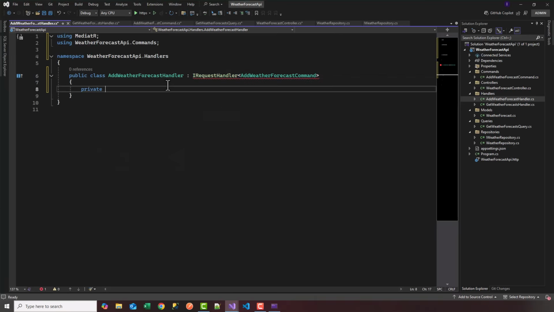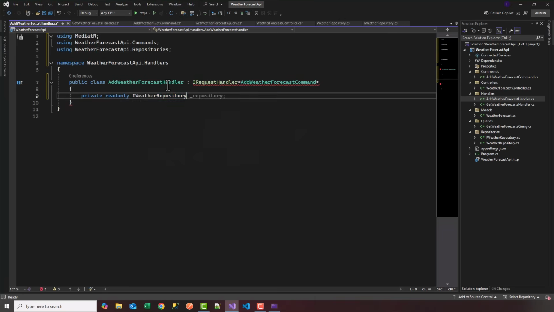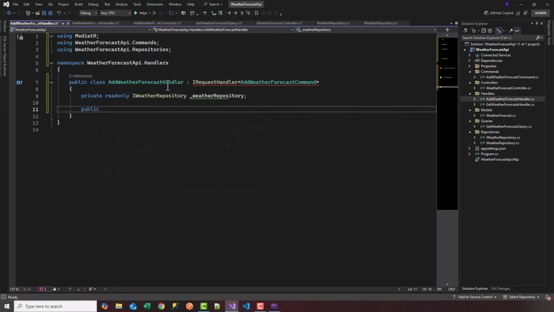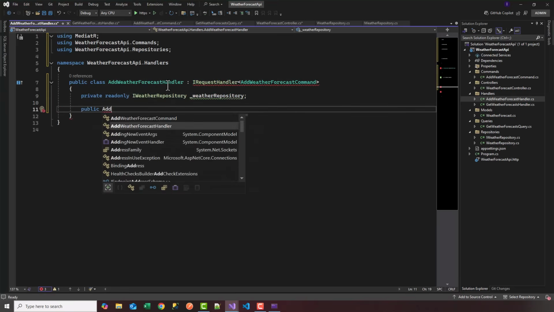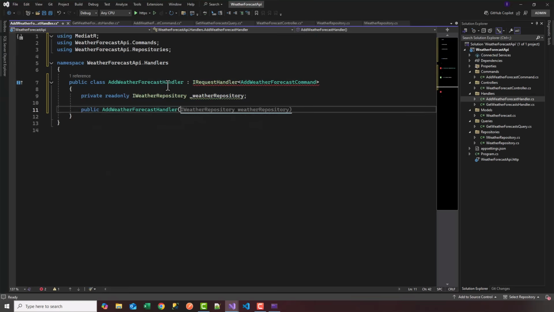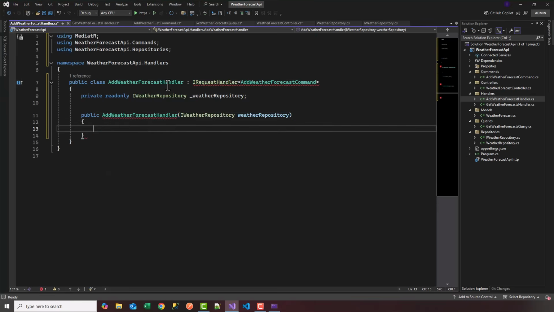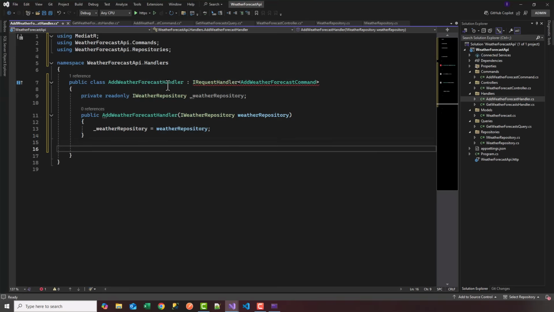Again, I can inject some sort of write repository, like SQL Server. For now, I'm going to use the same repository here. So the read-only weather repository, we'll call it the weather repository. Again, we'll inject this in the constructor. All right, so we'll inject this. Notice Visual Studio 2022 is auto-completing the injection there. And now we'll implement the async handle method.